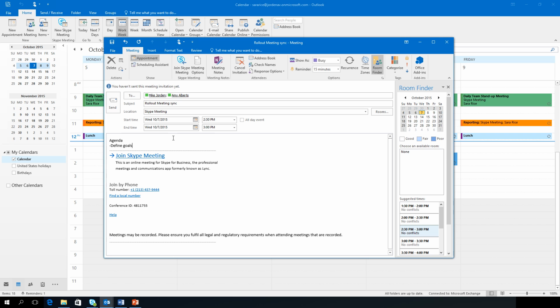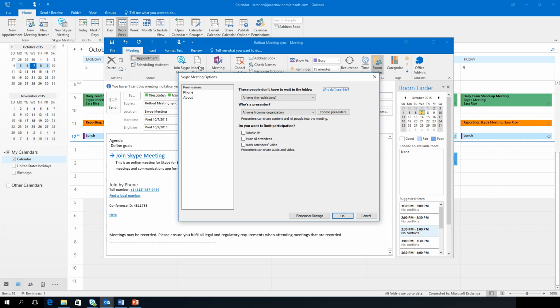Before we send this off, another thing I'd recommend you take a peek at when you're scheduling your meetings are the meeting options. This lets you make some choices about how your meetings are set up. So for instance, you could tell Skype for Business if you want to use a lobby or who will be presenting during your meeting.